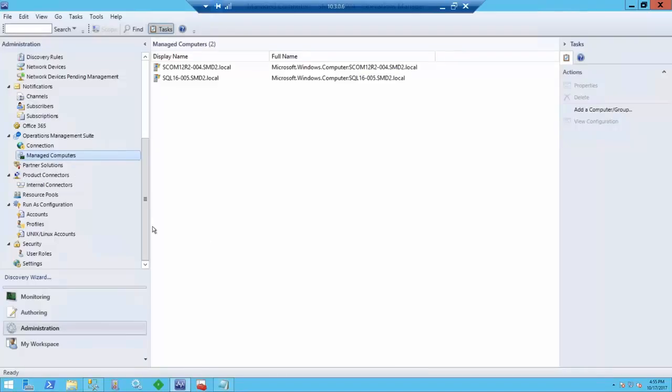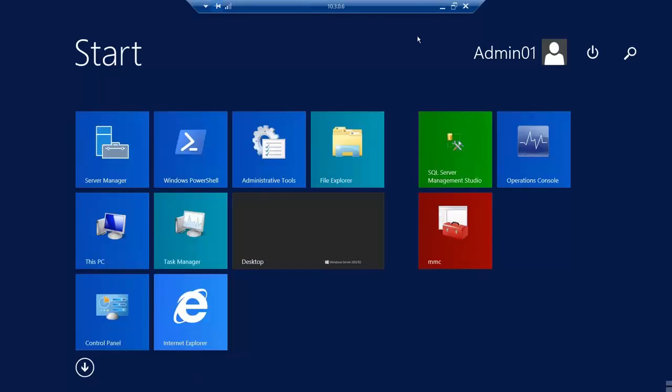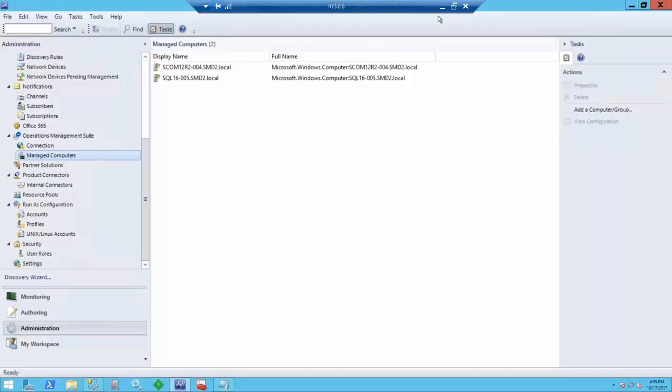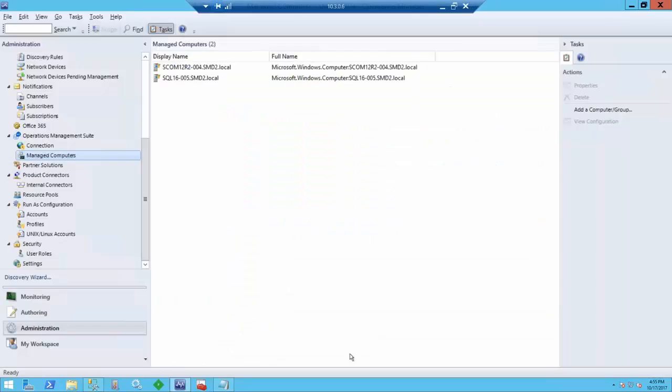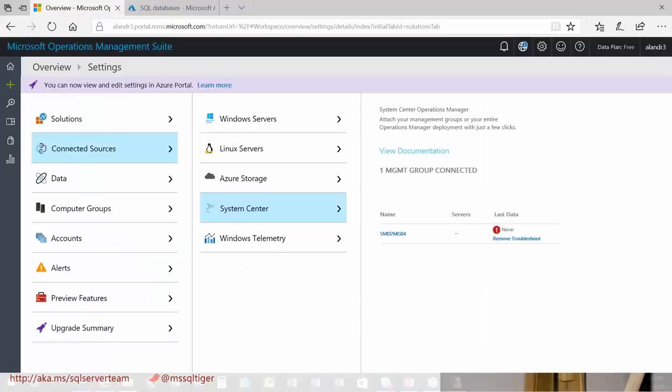So basically, last step to enable monitoring. Hold on a second. Okay.